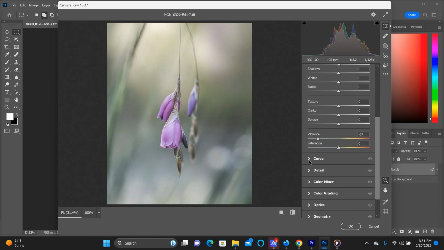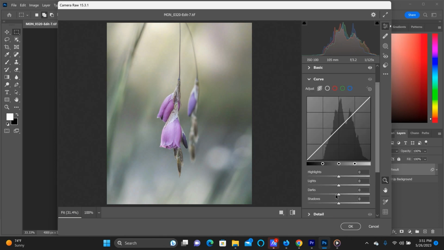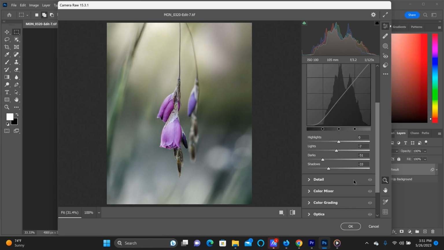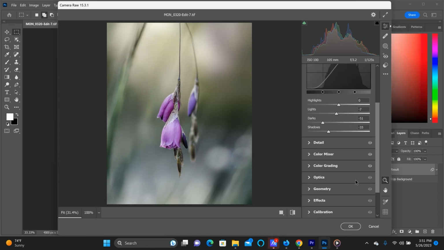Let's adjust the curve. So let's darken the darks. This is very moody. This is more my typical style. Let's darken the shadows as well. Let's also increase the lights. Maybe let's decrease the lights. So we have a very dark and moody image. And let's press OK.